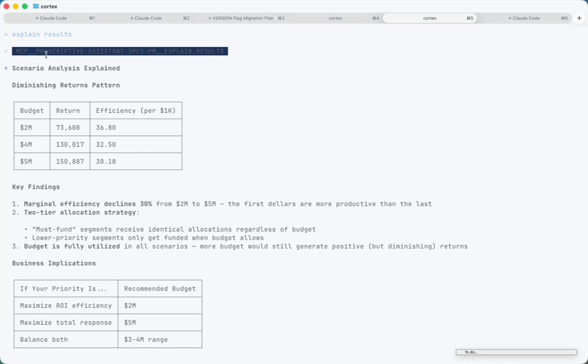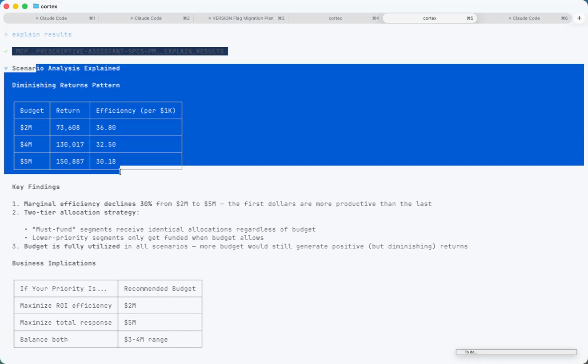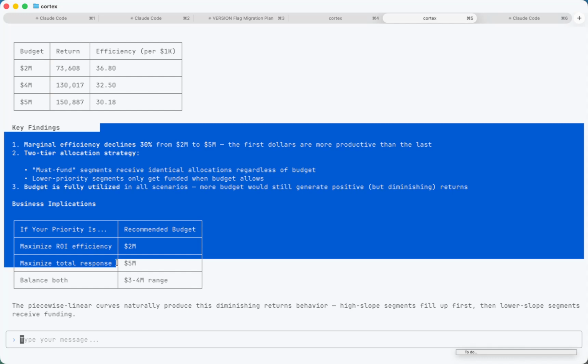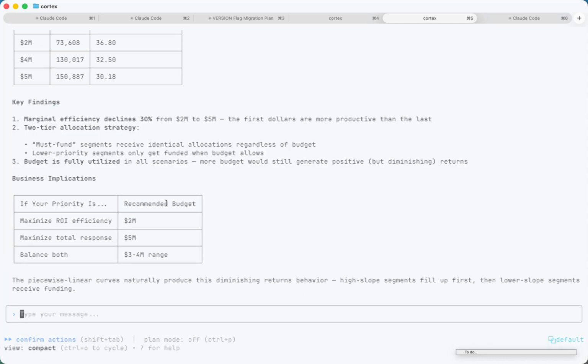And so let's dive a little deeper into the solutions. Okay, and finally we can look at our scenario analysis. So we've got diminishing return patterns here, key findings, and we can keep iterating on the formulation and run different scenarios, or we can just go solve new problems based on the same ontology.